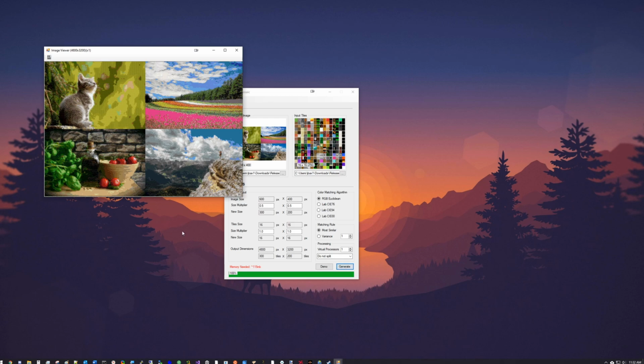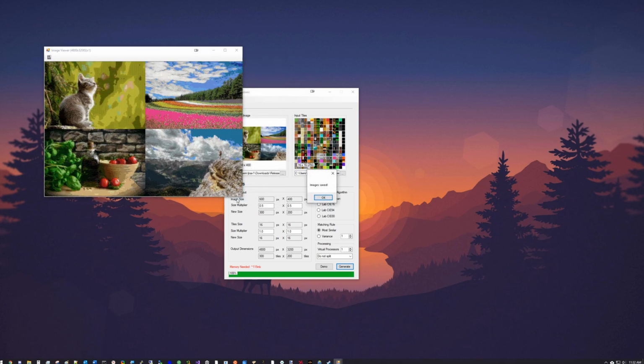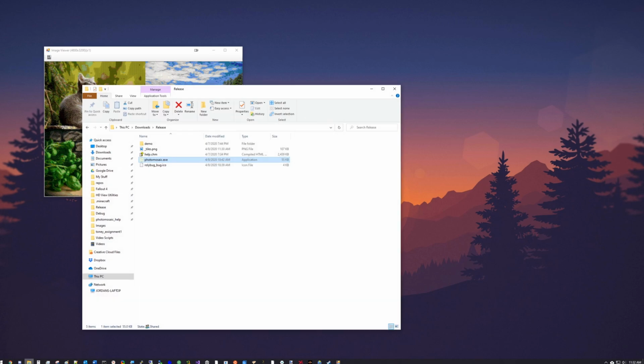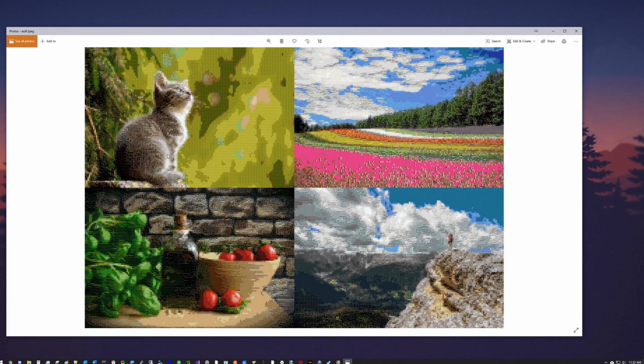Once it is done, I'm presented with a window showing off my new mosaic. I can save this image to the disk by clicking this button. From here, I can open the image and look at it, print it out, or do whatever else with it.